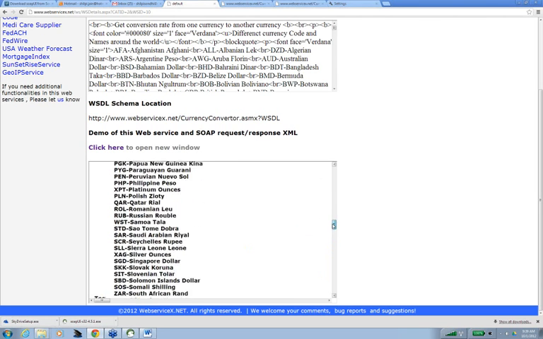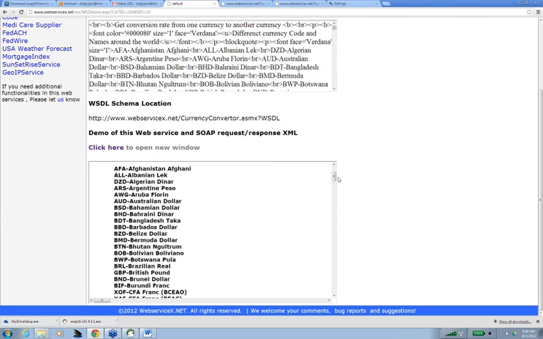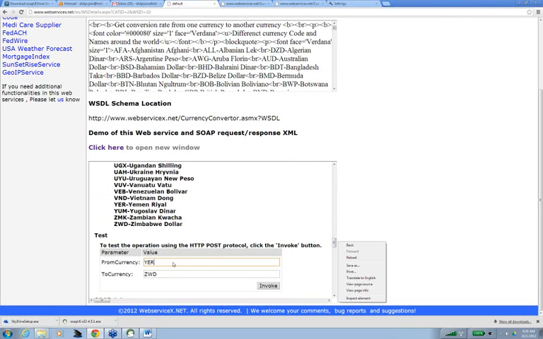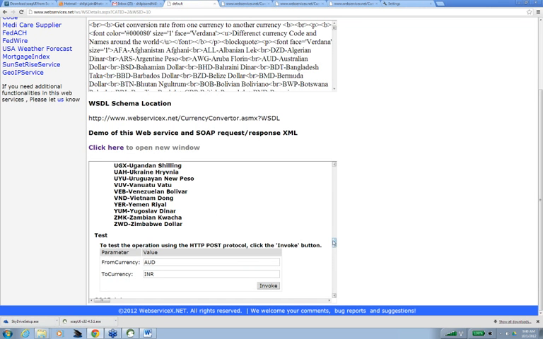It's not giving. Let me just use something else. So let's say Australian dollar to INR. AUD to INR. Okay, now it is giving me some value. So it is telling me that if I convert INR to Australian dollar, it's going to be 54.3326. So I'm testing the web service, or I can use a form to use this web service, then I will be using the POST protocol.